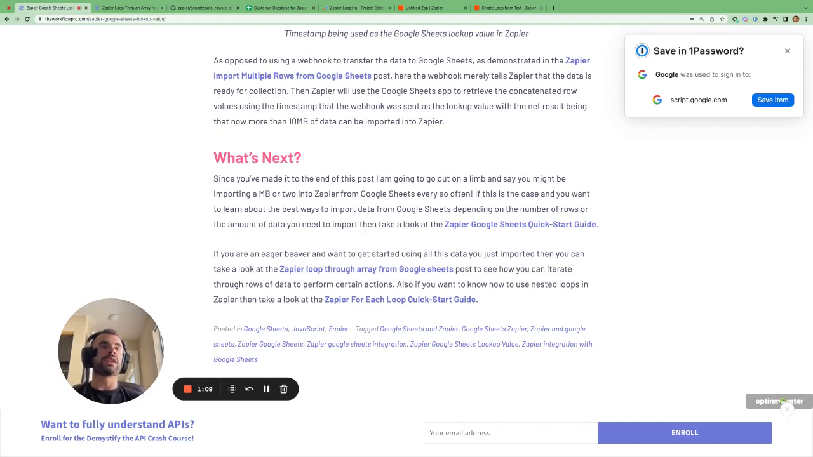So I hope you found this blog post useful. As I mentioned, if you want to find out how to use that loop through text action in Zapier, then you can take a look at this blog post here. If you want to find out how to do nested looping within Zapier, where you need to iterate more than 500 times, then take a look at the Zapier for each loop quick start guide. And then you can also take a look at the Zapier Google Sheets quick start guide, which shows you the best way to import data into Google Sheets depending on the number of rows you want to bring in and the amount of data you want to bring in. So take a look at these posts here as a follow-up.